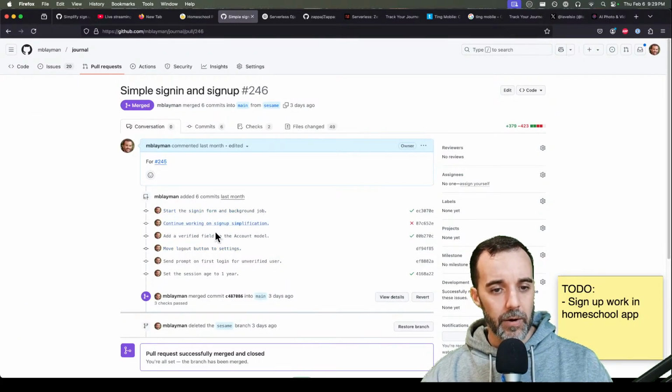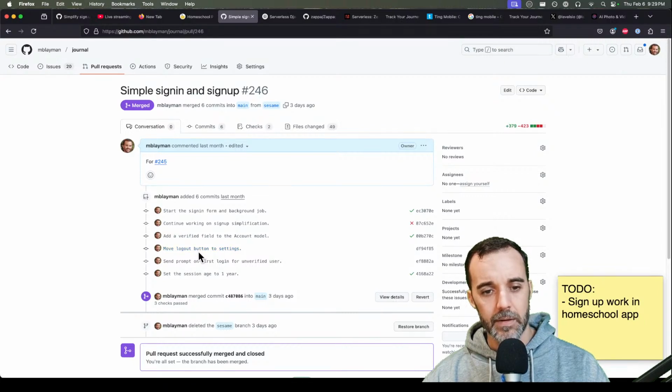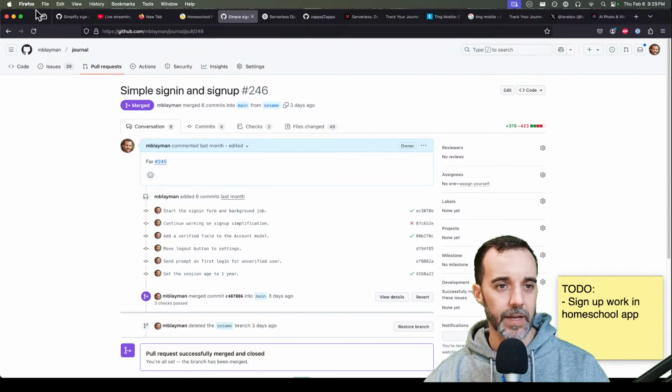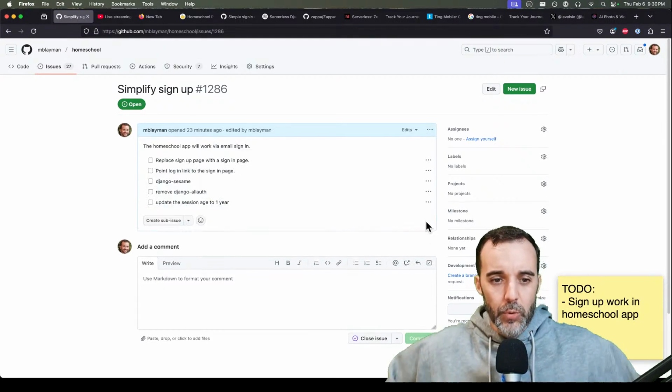Yeah, we needed a sign-in form, background job. Verification. Verification might be different with this one. We might actually need that, because, yeah, we just might not need that. Log out, prompt, session age. Yeah, we definitely need that one. Update the session age to 1 year. Okay, so that's probably enough of things to go do.